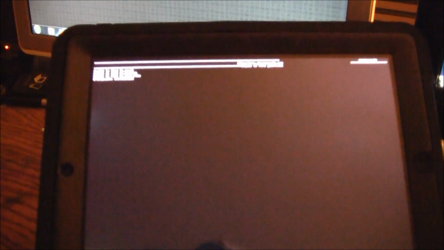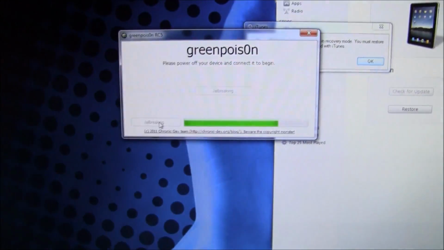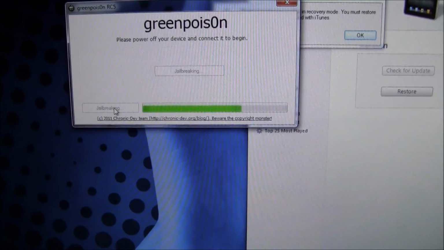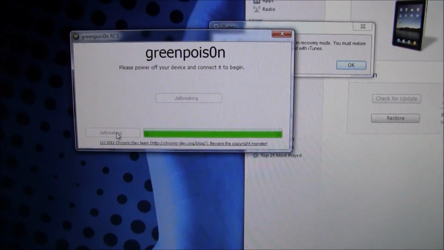Now, Green Poison is continuing to go. I'm getting a white screen, which is good, and that means it is working. You're also going to want to make sure that your iTunes is up to date and it is the latest version as well. That is really important, that it is up to date and it is the latest version, and obviously that you are on 4.2.1 on your iDevice.